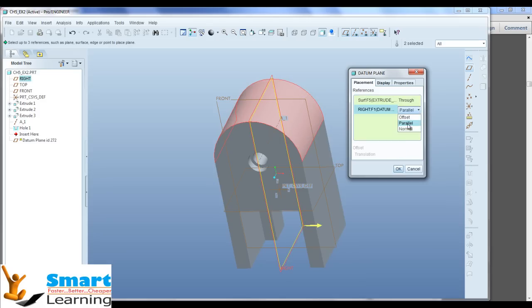Here you can play around with the options. The right side plane is normal and this plane is tangent. All these options you can play around with.